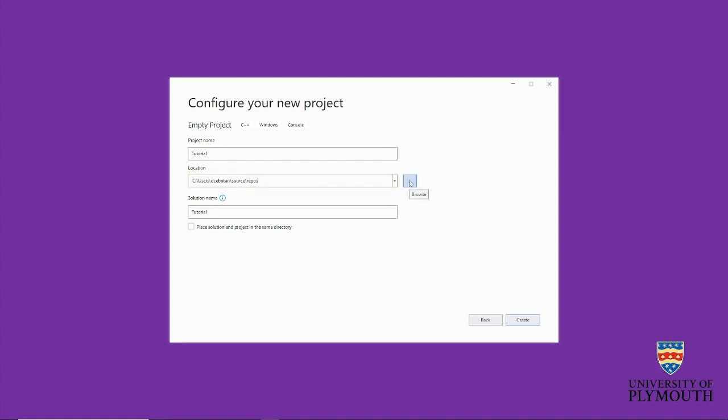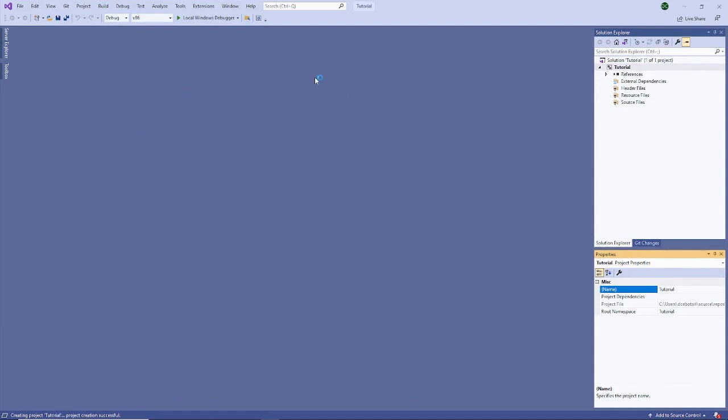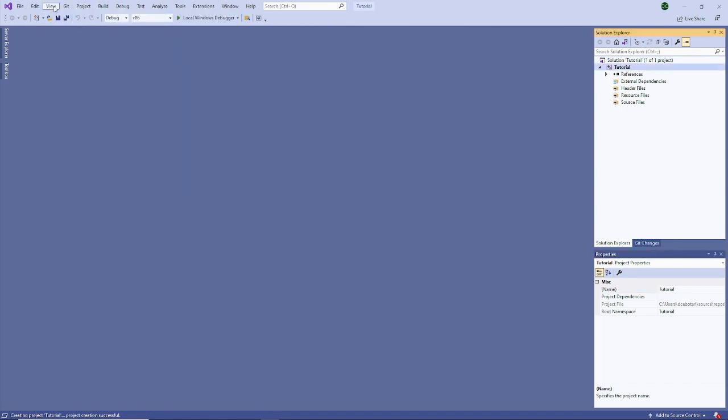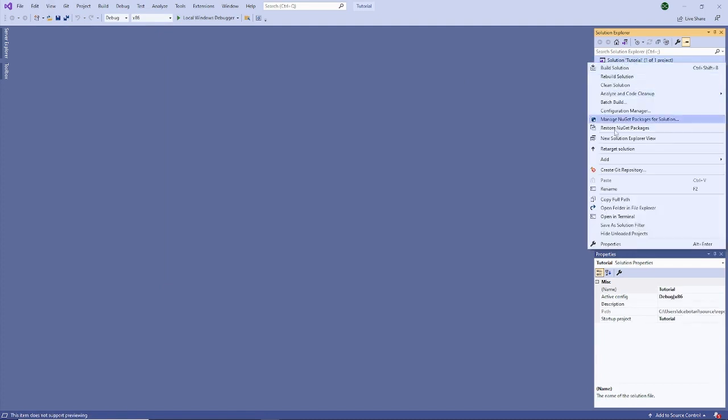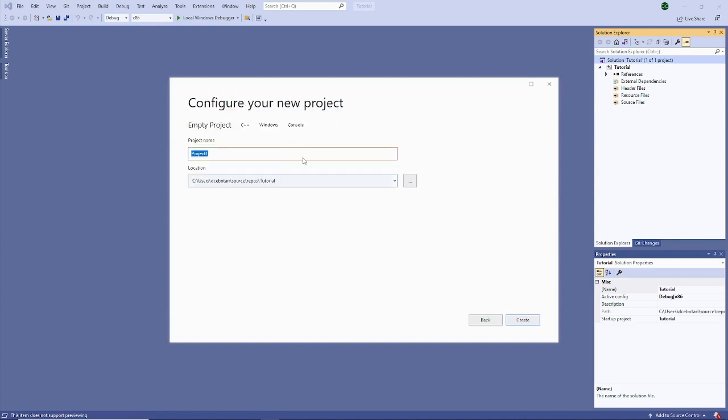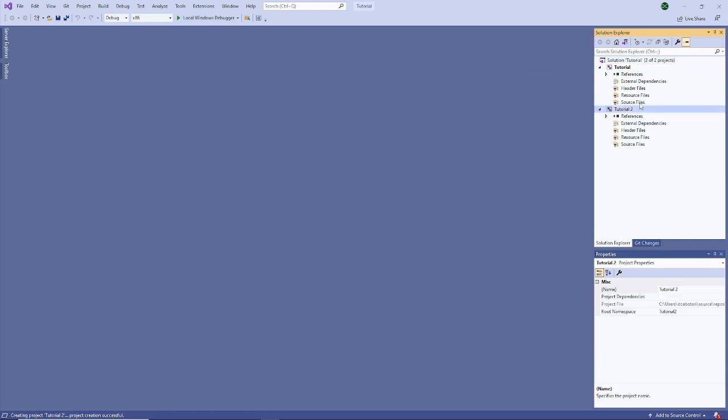Click Create. On the right side of my screen, I have the Solution Explorer tab. If you don't have it anywhere on your screen, then click View, then Solution Explorer. Our solution is called Tutorial, and our project is also called Tutorial. Right now, we have only one project in our solution, but we can add one or more. A project is basically a program, and every project is a separate program. If you want to work on multiple projects at the same time, then this is how to do it.